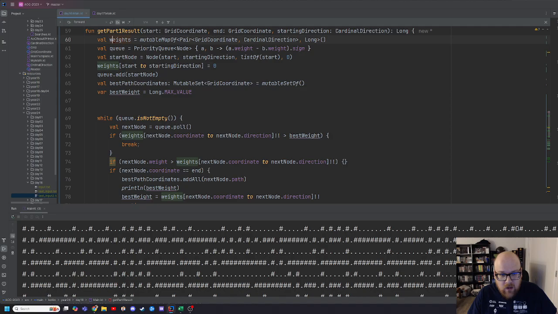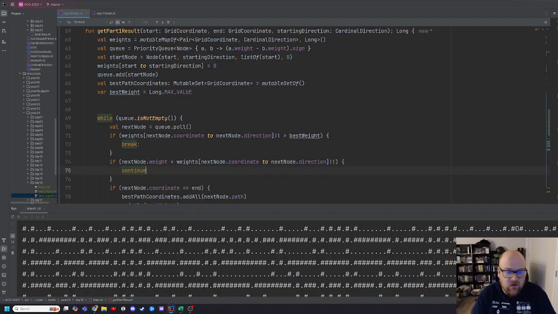These are my best weights, and the point is when I added it, it may have been the best weight, but by the time it's actually popped out of the queue, it may no longer be the best weight. And if that's the case, then continue. And this tells me that I wrote my Dijkstra's approach wrong to begin with somehow. Figure it out later. Okay.